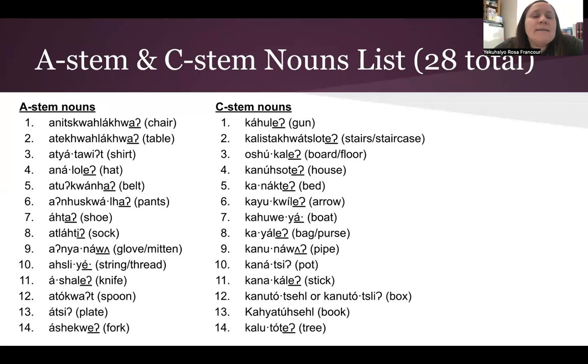Anit squalakwa. Anit squalak. Chair. Adequalakwa. Adequalak. Table. Adiadawi. Shirt. Analole. Analo. Hat. Adunkwanha. Adunkwan. Belt. Anhu squalha. Anhu squal. Pants. Ata. At. Shoe. Adlati. Adlat. Sack.